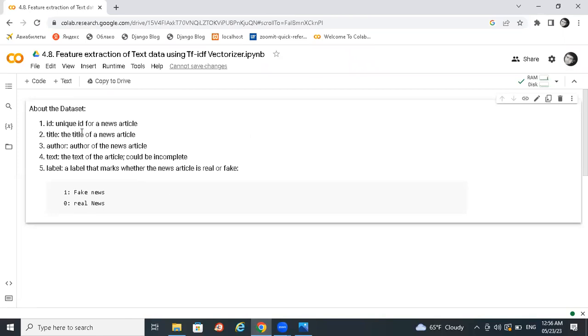Now, about the dataset. First, ID, a unique ID for a news article. 2, title. 3, author. 4, text. And 5, label: real news or fake news.